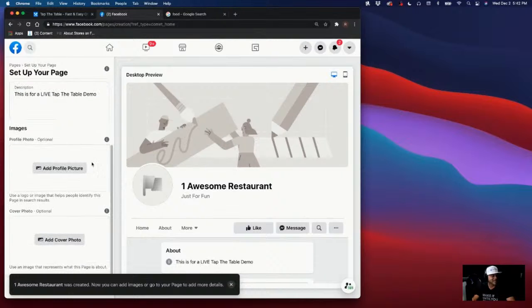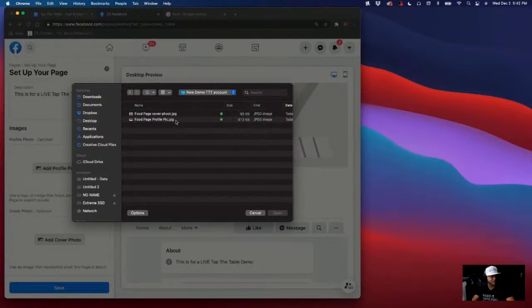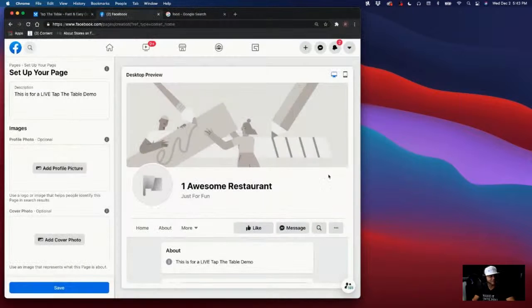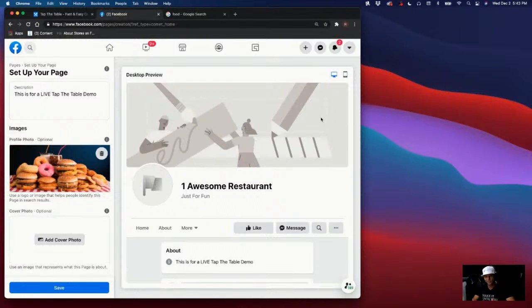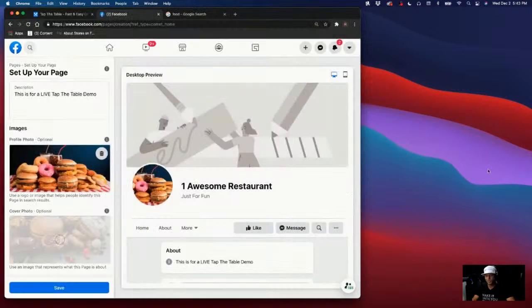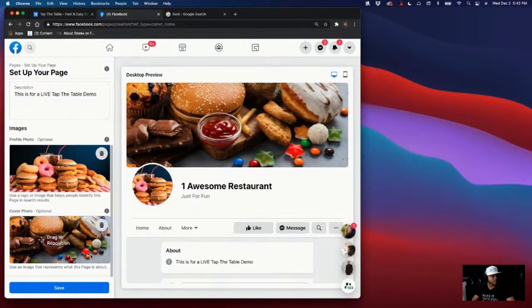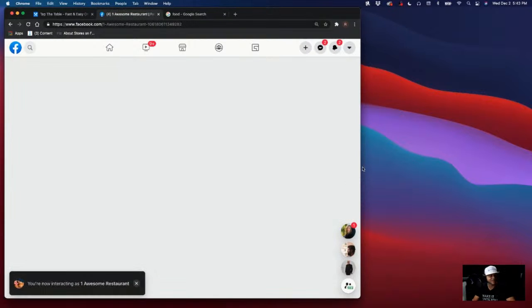So now it is time to add our images. Good thing we're thinking ahead because we've already saved them just ahead of time. Bam. I've done this a time or two. We've now added an awesome, delicious looking One Awesome Restaurant profile photo. Let's add the cover photo. It'd be really fun to have a stopwatch on the screen. That's what I should have thought of. Always forgetting about something. So what we're going to do here, save. The page is now created.